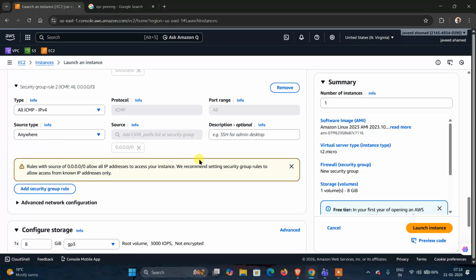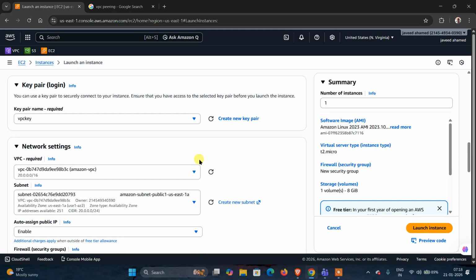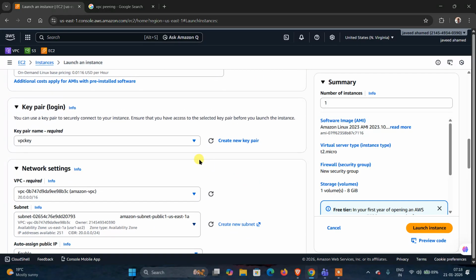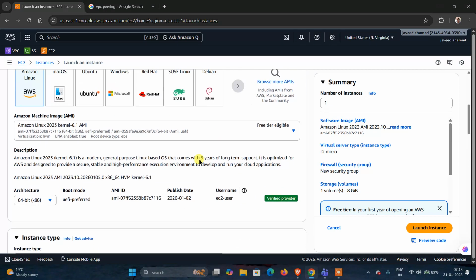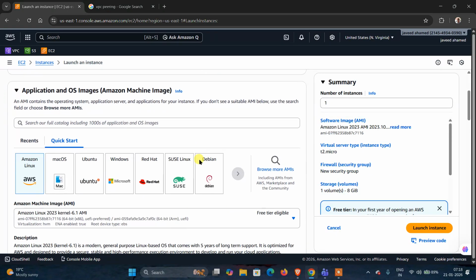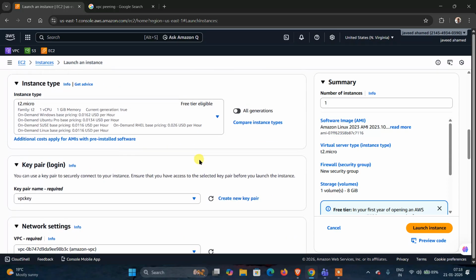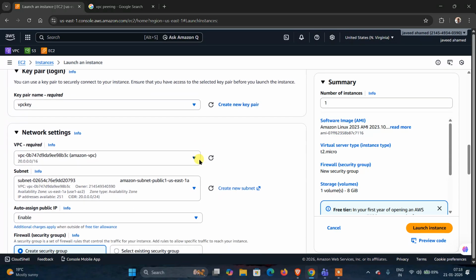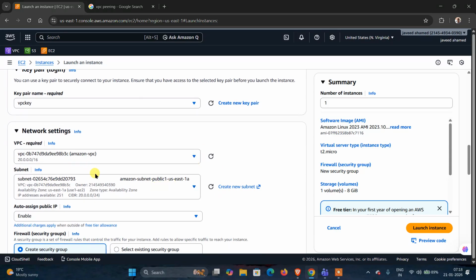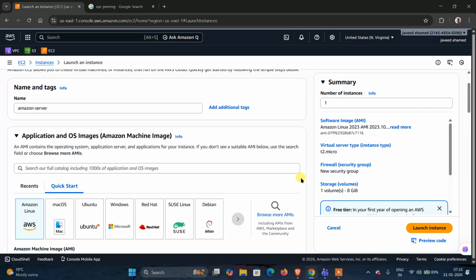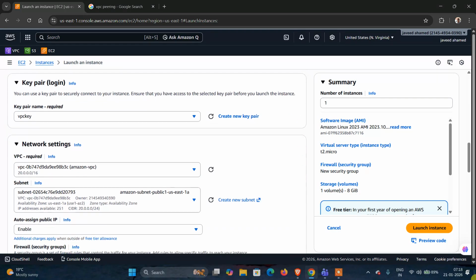Source type is anywhere. Okay. These are the things. Now I just created an Amazon server in the Amazon VPC. You can check here. So VPC name Amazon VPC and server name is Amazon server. Now click on the launch instance.